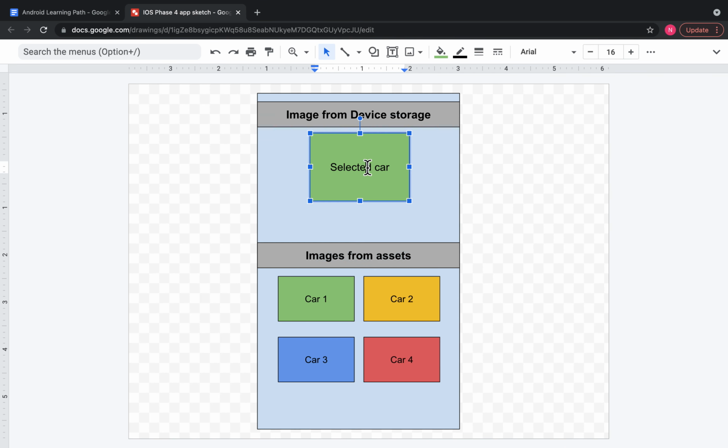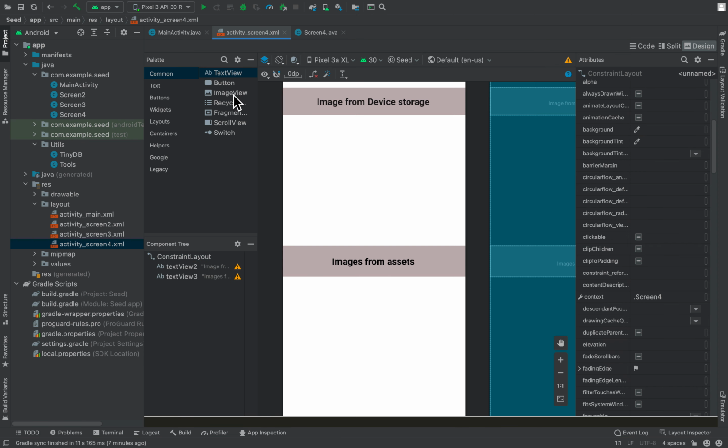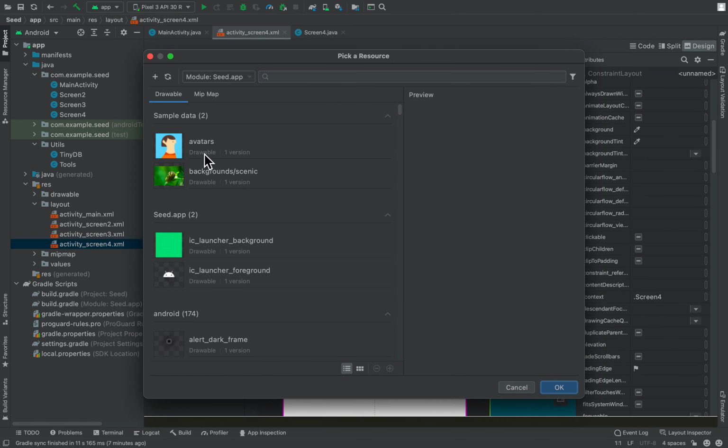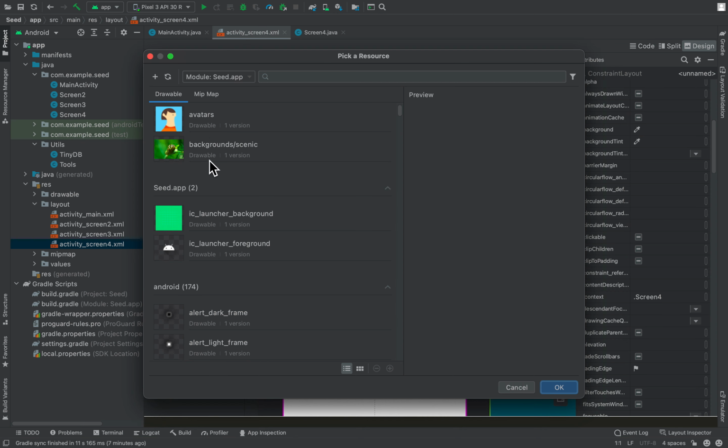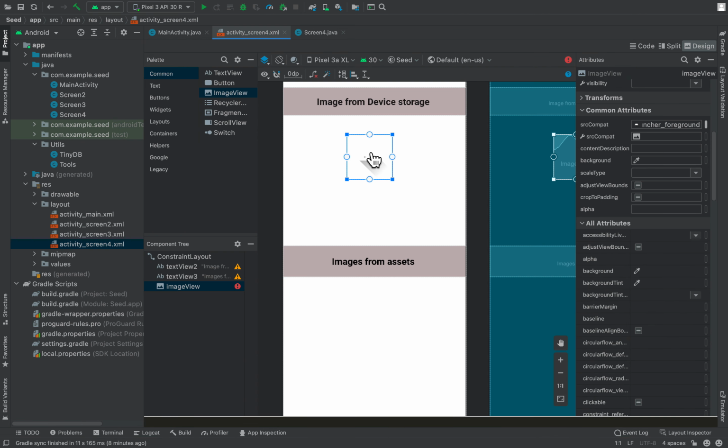So now we just need one image view here and then 4 image buttons at the bottom. So up here, we're gonna find an image view, which is the one here under commands. Drag it in. Okay, now find an image that is very small. Don't select an image that is big for now. This is to help with adjusting the constraints. So I'm gonna select this launcher foreground, just for now. Okay, then I'm going to add my constraints.